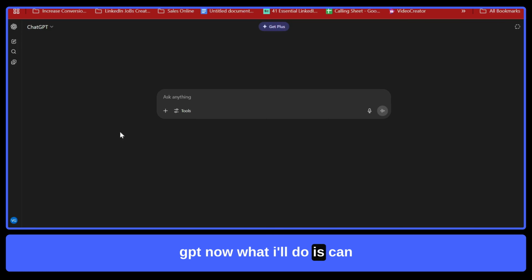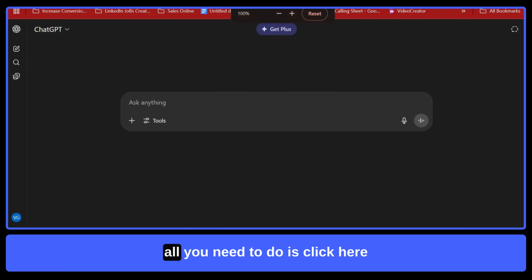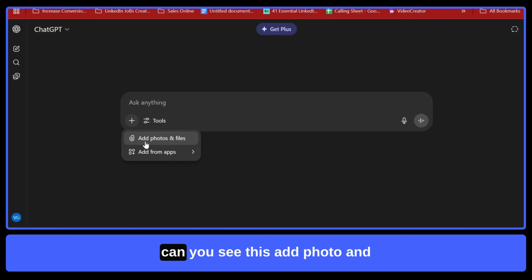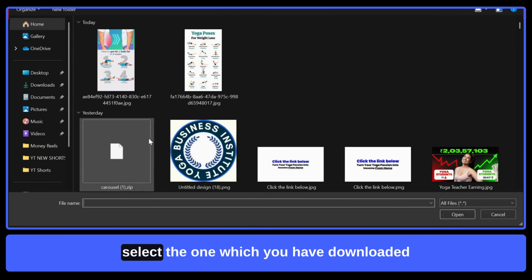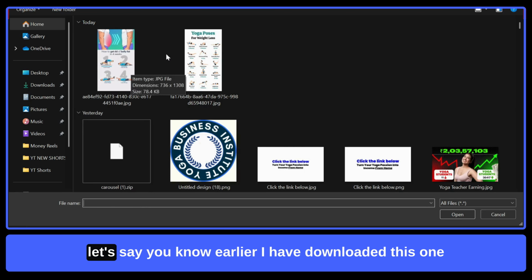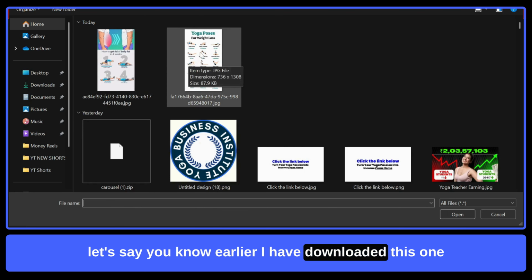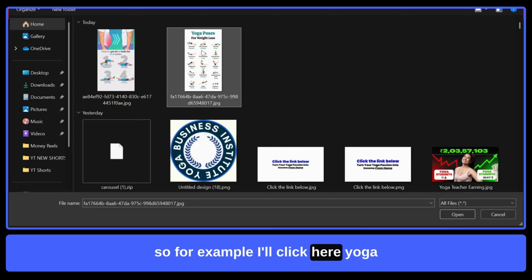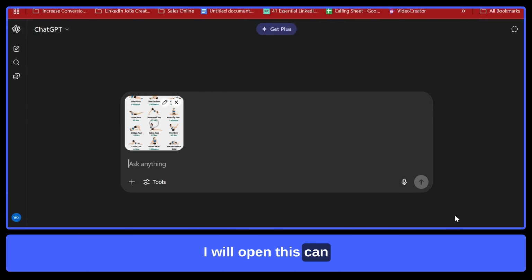Now, can you see this plus icon? All you need to do is click here. Can you see this? Add photo and file. Click here and select the one which you have downloaded. For example, earlier I downloaded this one, so I'll click here, yoga poses for weight loss, and I will open this. Can you see this? It's uploaded now.